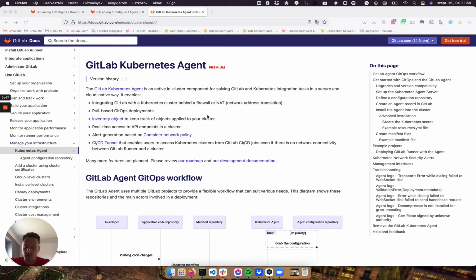In this release, we added support for push-based deployments at the group level too, which means that an agent can be set up to support all the projects within the group or even selectively specific projects only. Now let's see how this setup works, assuming that we already have at least the basic knowledge of the agent. If you don't know what the agent is, you can reach out to this page where we describe how to set up the agent and how to use it in general.